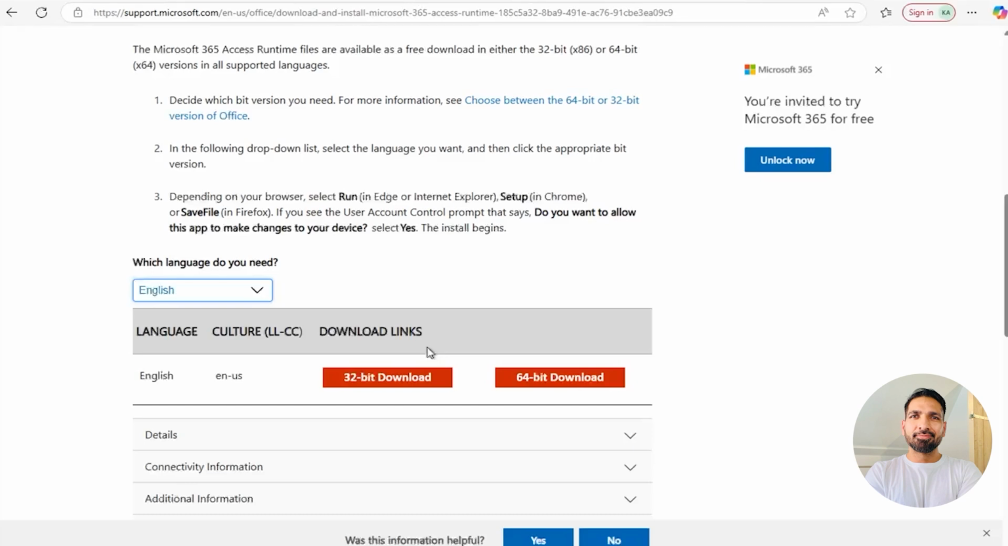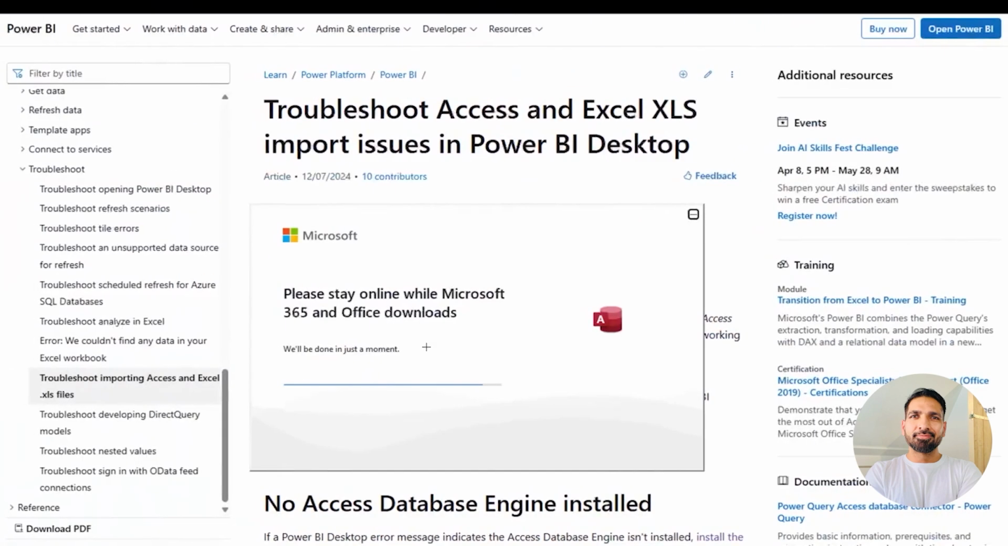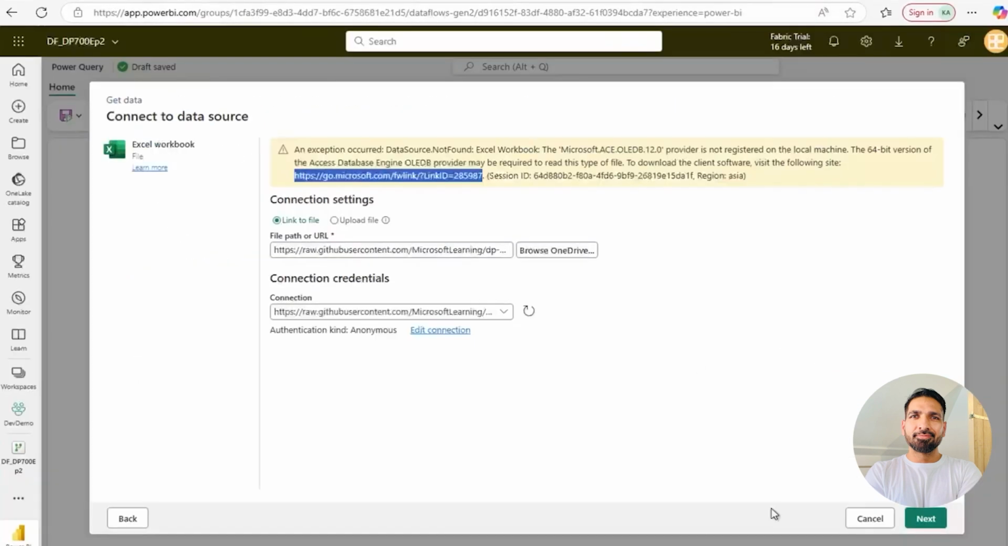Once you do everything, then you would see a window pop up while installing this particular software, which is going to be something like this. Please stay online while Microsoft 365 and Office downloads. So I have installed it. You may also need to do that. Once you do that, you can simply copy this URL. So this is a URL from Microsoft documentation only. In our next video, I'm going to tell you how to get that one.